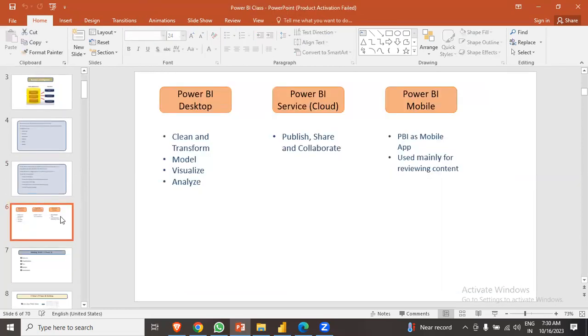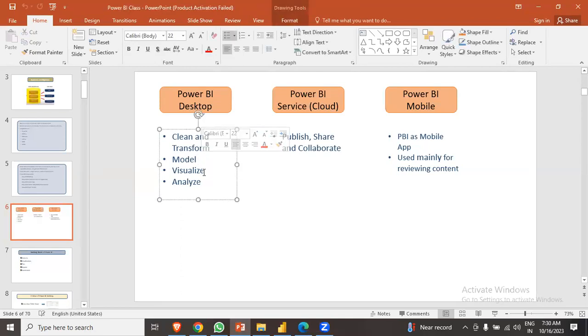Okay, so let's have a look into what all can be done in the Power BI Desktop and the other components. So in the Power BI Desktop, we can do ETL with certain limitations. That is, we can clean and transform the data, extract, transform, load the data. Then we model the data, we visualize and analyze the data.